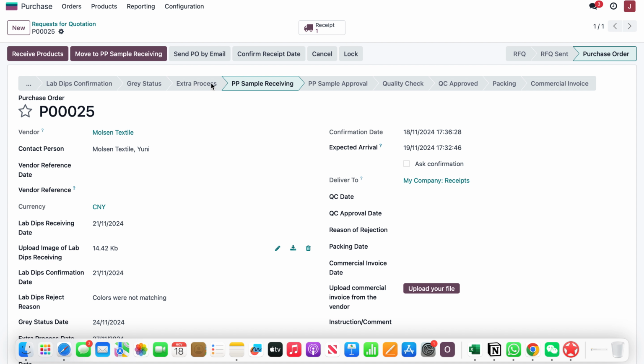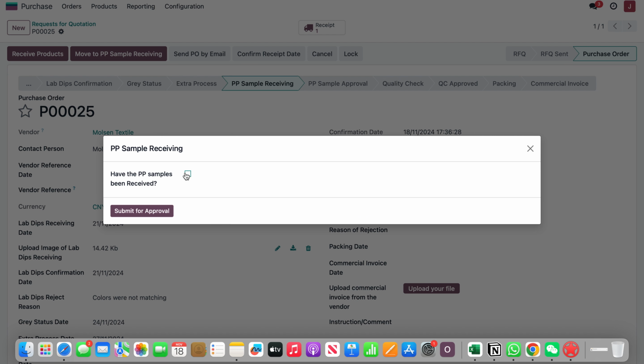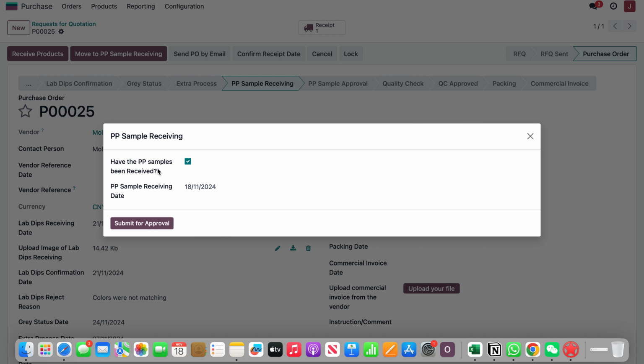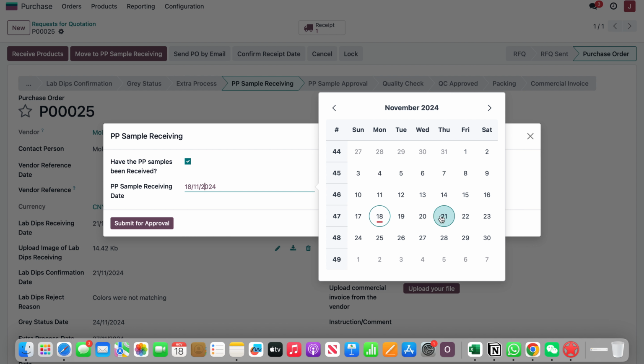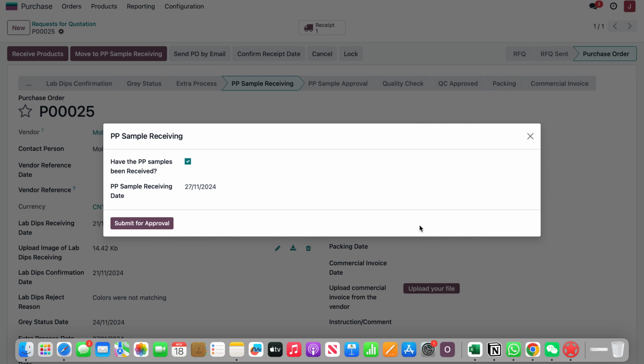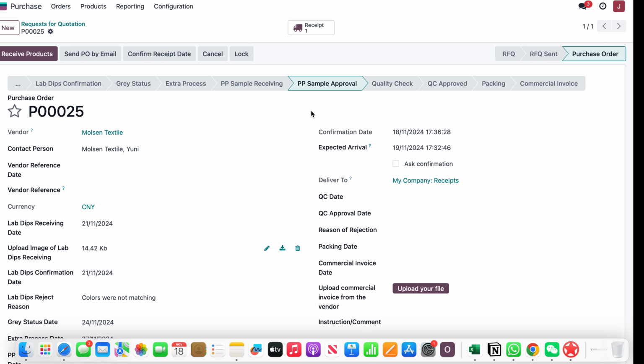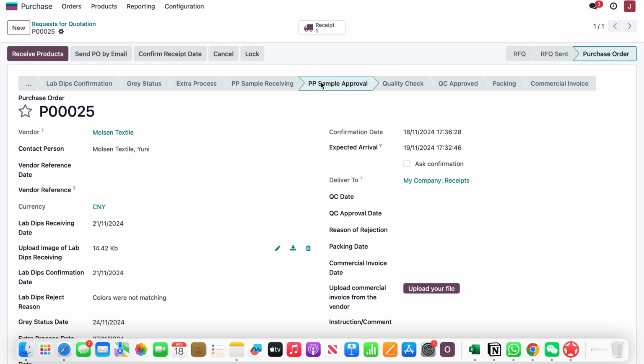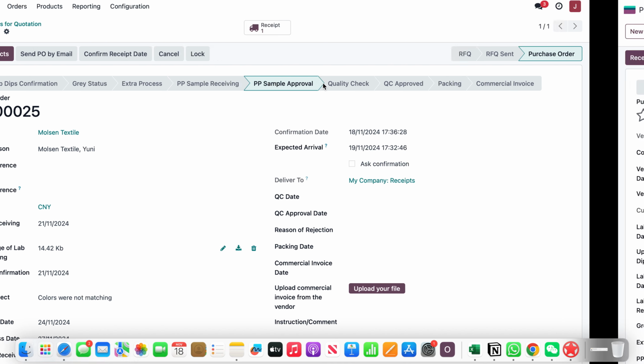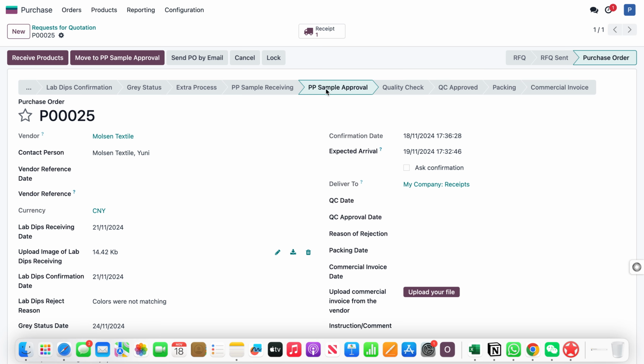So after this process, you have to receive the pre-production sample from Molson Textiles. When you have received these samples, you have to check mark this, and you have to mention the date of receiving the samples. Let's say you received the samples on the 27th. You have to submit the samples for approval. Now, any stage which requires an approval will be sent to the manager, and then the manager has to check if things are right or wrong.